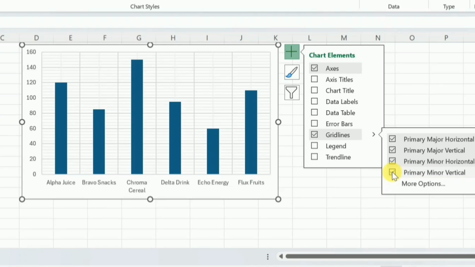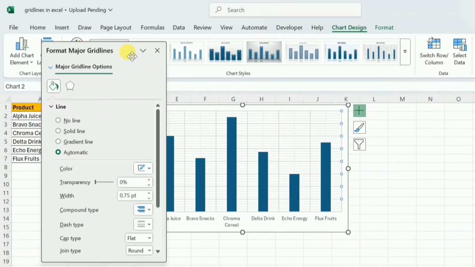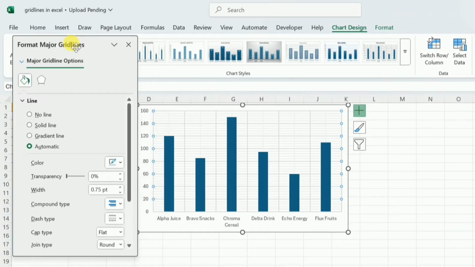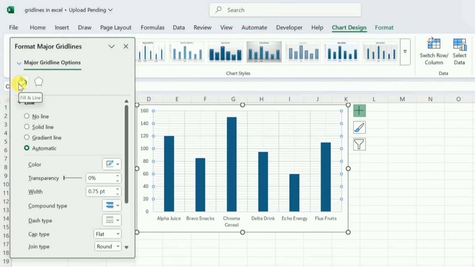Once we are done with plotting the grid lines, now let's learn how we can customize them. To customize them, I'll click on this More Options, and this will open this Format Grid Lines dialog box right next to my graph. Now here under Line and Fill option, I have different options related to the grid lines.